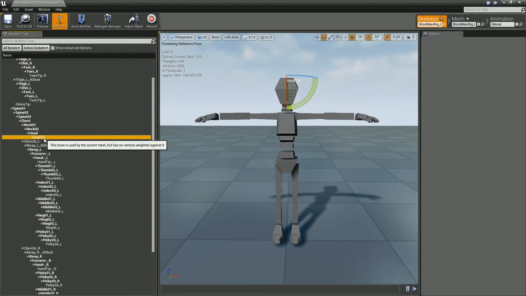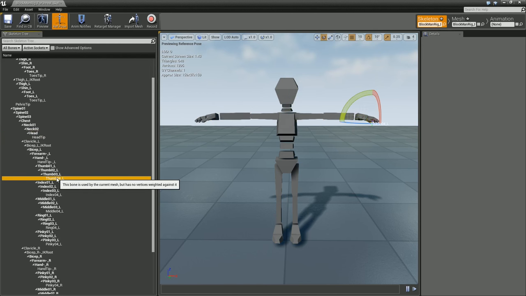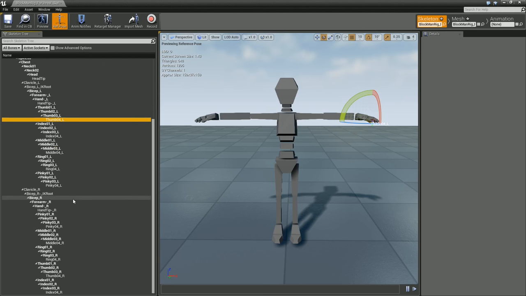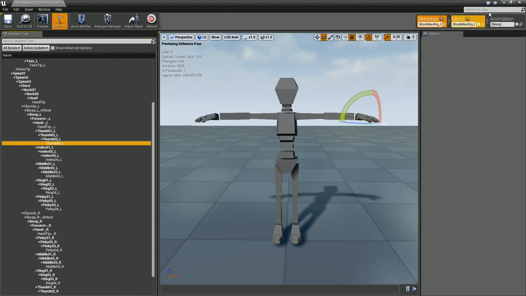The tip joints, because they have nothing assigned to them, are not as thick. That just means they don't have any vertices assigned to them. The font is not bolded. Okay, but the whole rig is there. Everything is there. And so let's go over to animation.